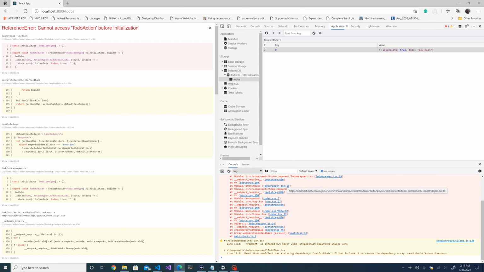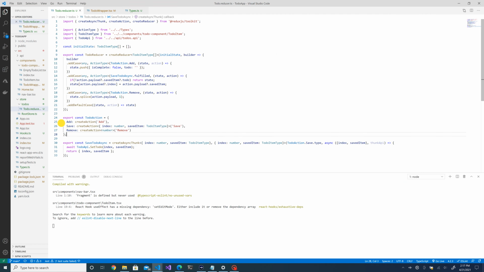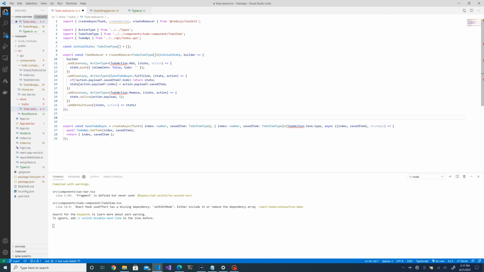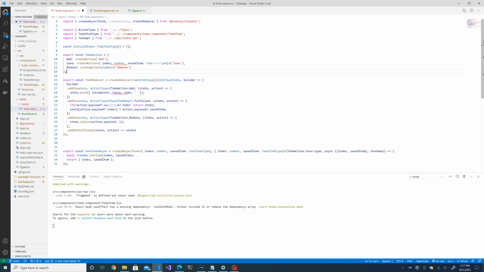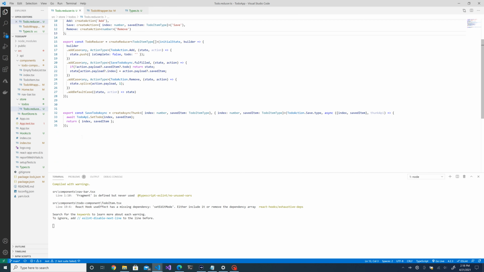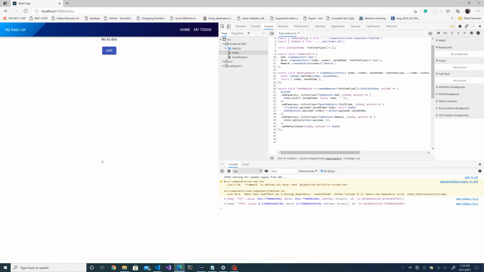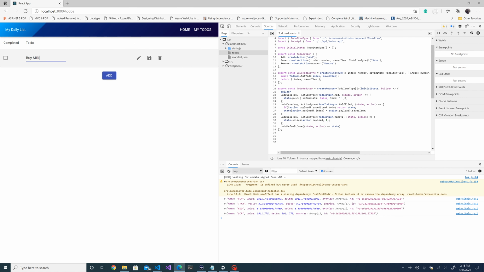If you followed along so far, you'll notice this error that says cannot access before initialization. What this means is that one of our methods is being called before it has been initialized. So if we go back to our reducer, we need to move the todo action and the saveTodoAsync before the todo reducer. Let's do a quick test to make sure everything still works.